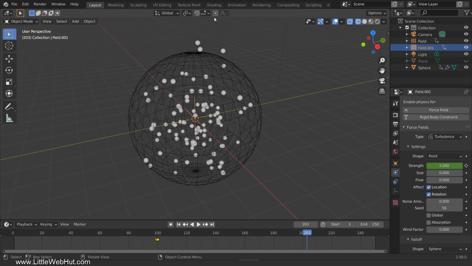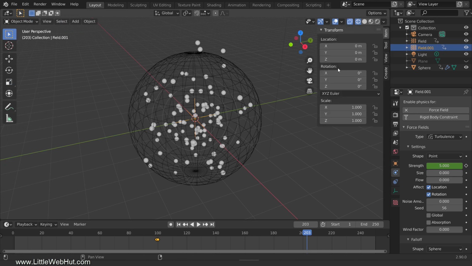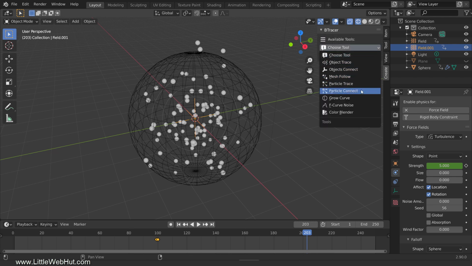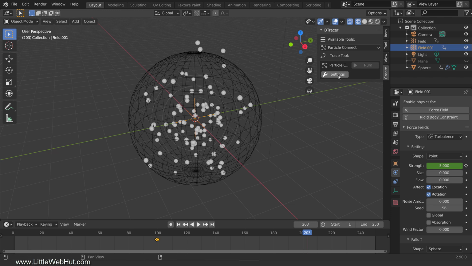To use the BTracer add-on, press N to open the sidebar and switch to the Create tab. Now open the BTracer section. For the tool, select Particle Connect. Then click the Settings button.